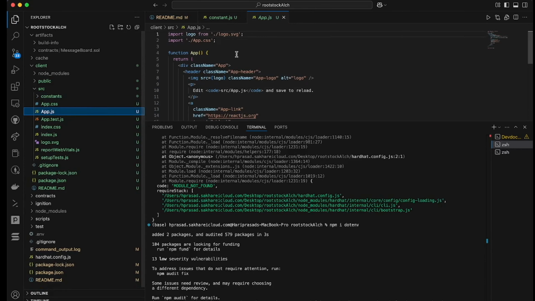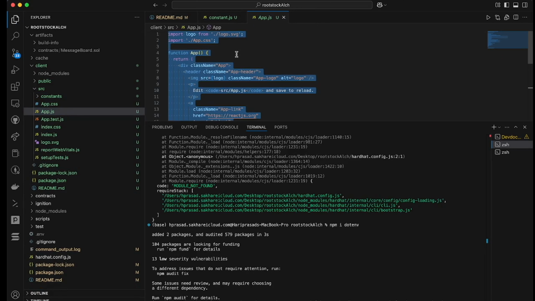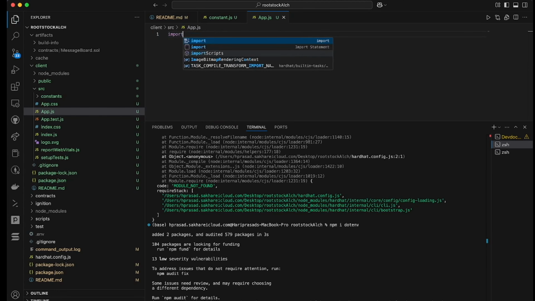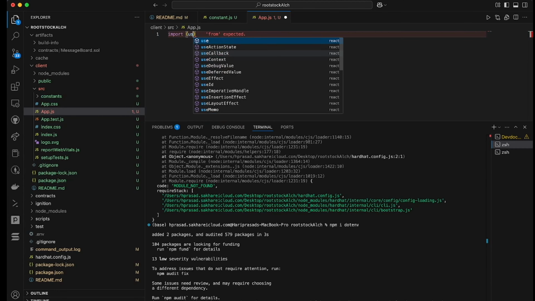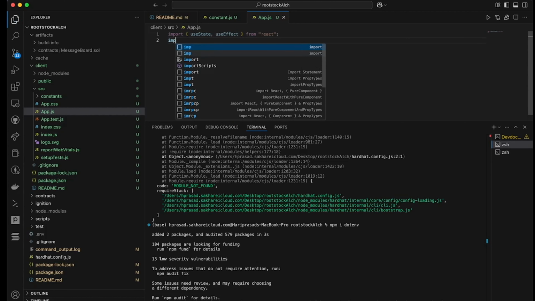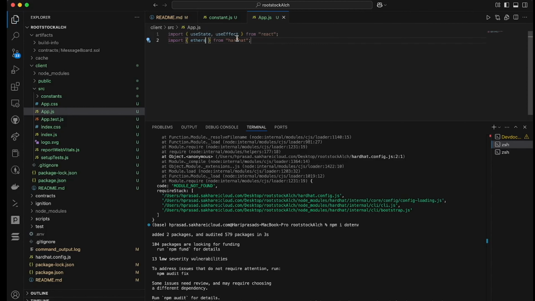So now we will be making the necessary changes into the app.js. Here we will be requiring useState and useEffect. Next we will be requiring ethers, which is from ethers. Next we will be using the address, and also we will be using the ABI.